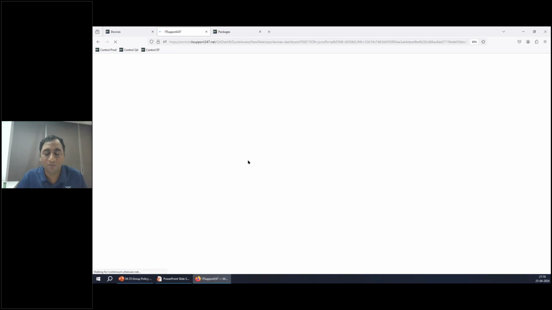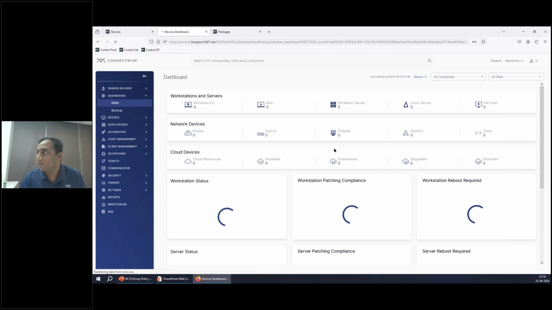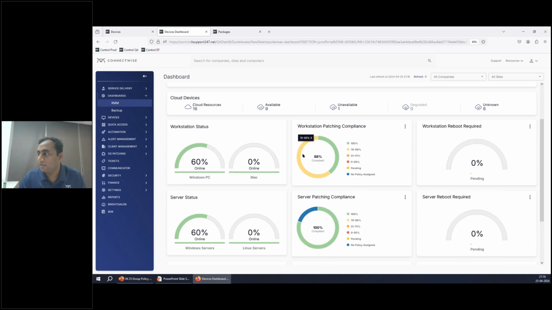So let's quickly load the dashboard, and you'll see there are a couple of things available on the dashboard. On the right-hand side top corner, you will see the company and site as the filter. You could do the filter. There's a real-time refresh button available. But let's say here is 88% of the patch compliance.